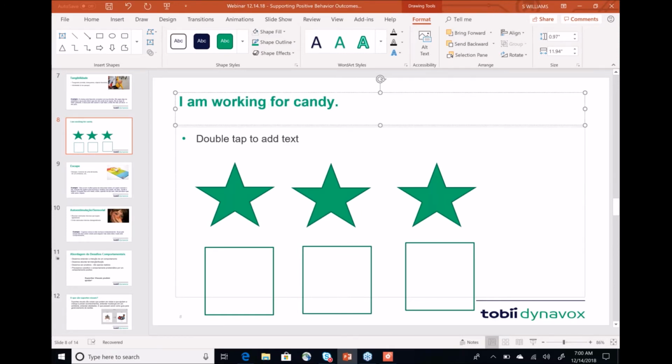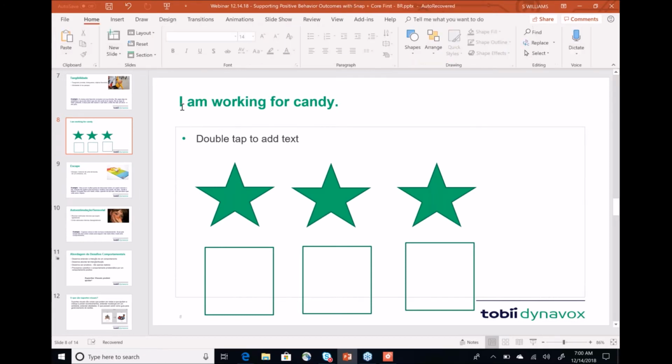The other thing I like to do is I like to remind the student what they are working for. So this says, I am working for candy, and they know they have to fill in these 3 blocks with a star in order to get candy.